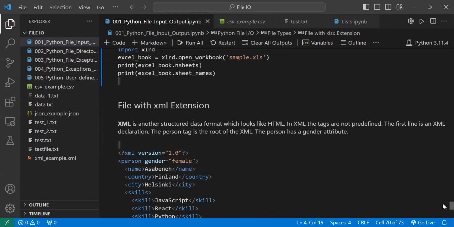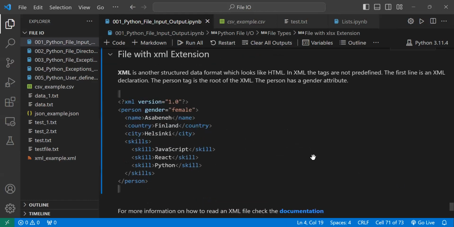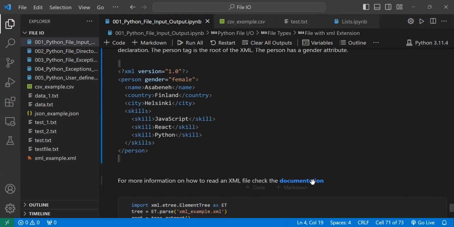Similarly, we deal with XML files. So XML, if anybody knows, is just like HTML. It is called extensible markup language. But in XML, the tags are not predefined like HTML. So it is like a user-defined language type of thing. So we can define our own tags. So don't worry much about this. We have given the link for documentation. If anybody is interested, can go through this.